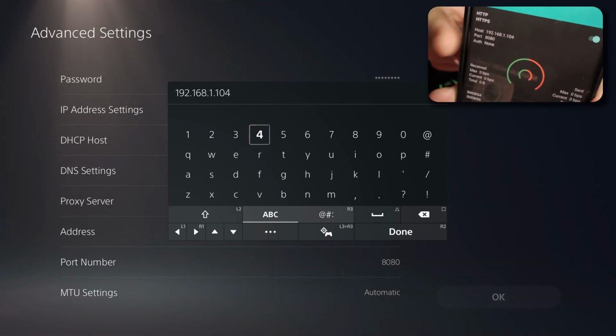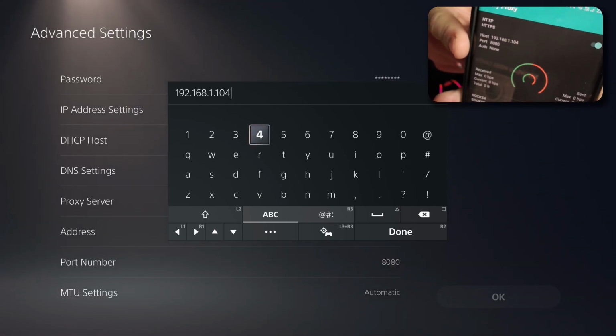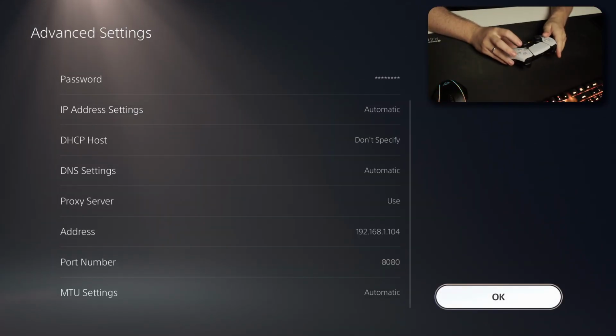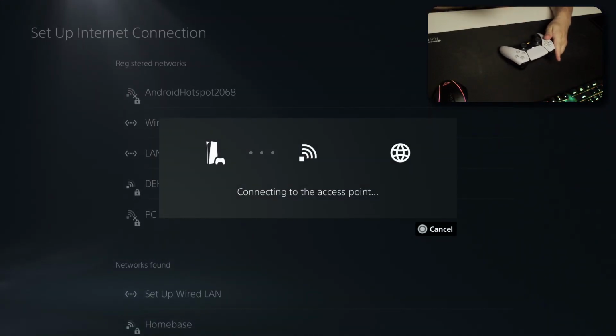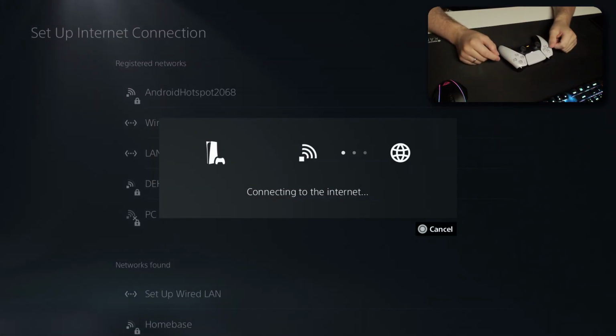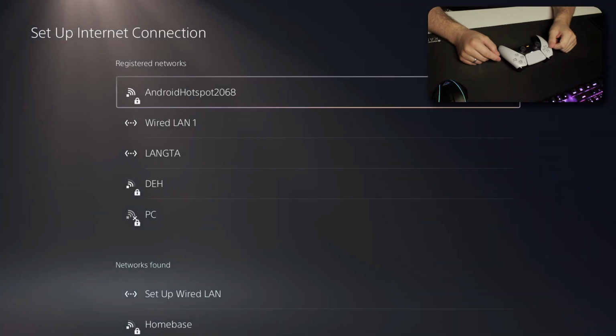This is the place where you can see what IP you have to type in. After you did that, click on OK and that's it. Now you are connected in that country that you selected on your phone.